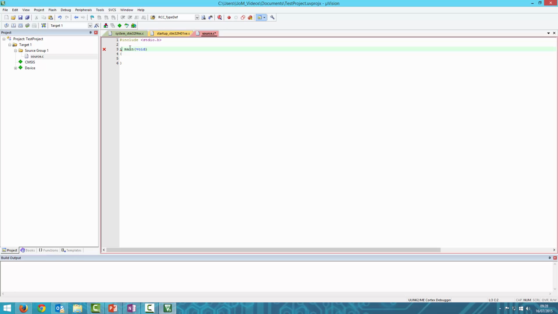I think we have to do int return on a main. There we go. So I mean, it doesn't get any more basic than that. And I'm just going to Control S to save this. So that's the source file that we're going to be flashing into this microcontroller.